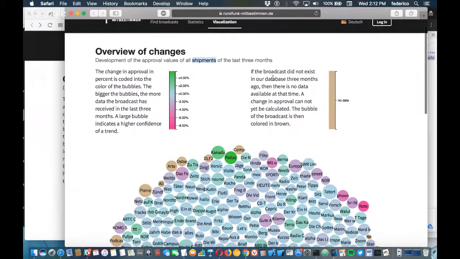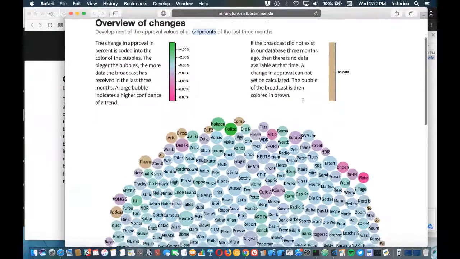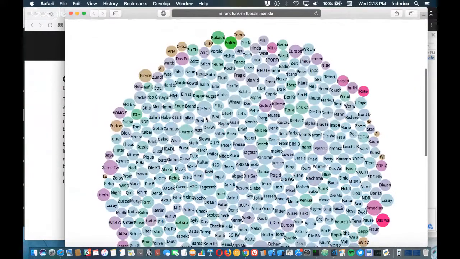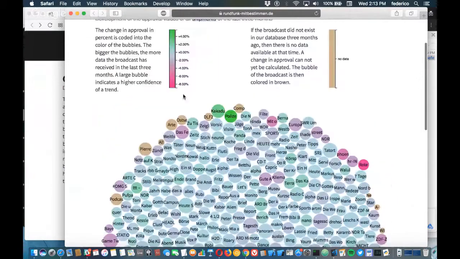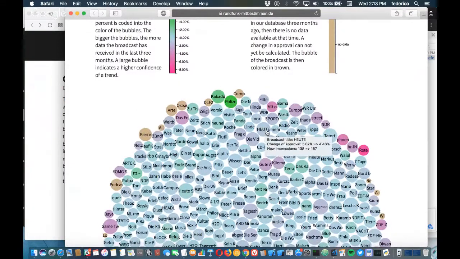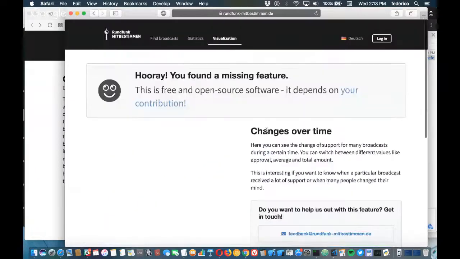Okay, so if a broadcast did not exist in our database 3 months ago, then there is no data available at that time, so a change in approval cannot be calculated. Okay, and the change in approval in percent is coded into the color of the bubbles. The bigger the bubbles, the more data the broadcast has received in the last 3 months. A large bubble indicates a higher confidence of a trend. Okay. Does it actually make sense? Is it proper English? Yes, it is.